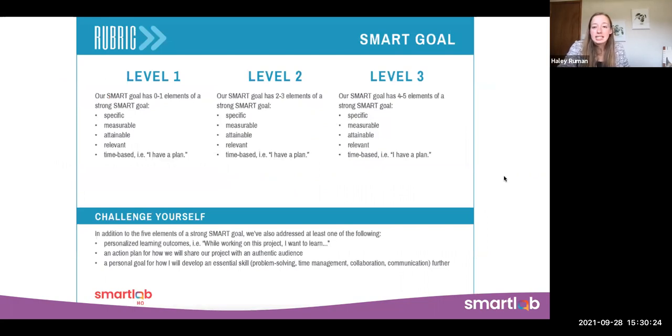So here is an example of the SMART goal one. We looked at that a little bit earlier, but here it is a little bit larger. And it's got those performance levels, the descriptors, and we're measuring the SMART goals criterion. So we will be sharing the whole set of these with you. It also includes project management, collaboration, project presentation, project journal, those big components of SmartLab learning.